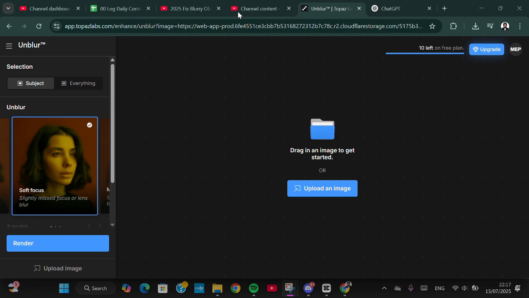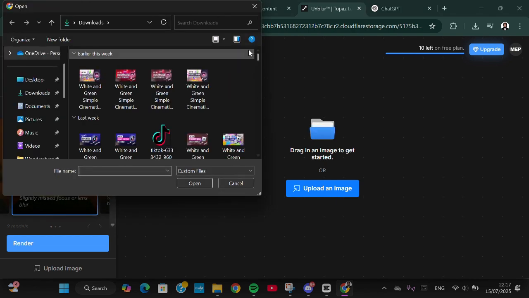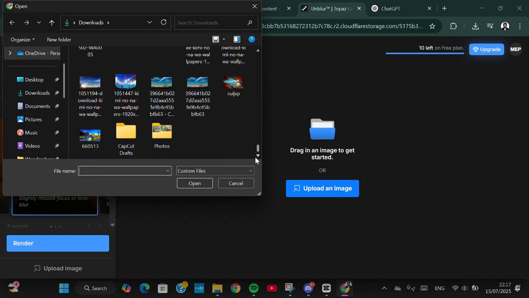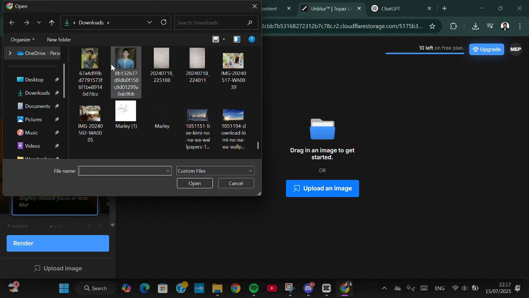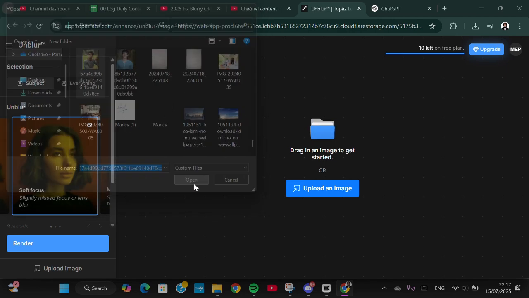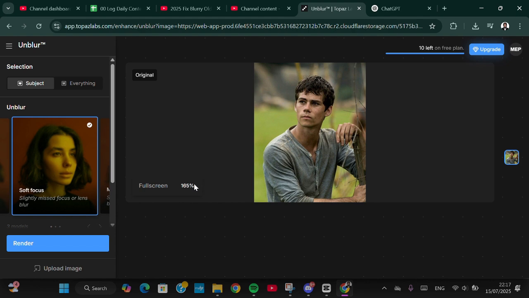First of all, you can visit this website at papaslabs.com, and then you're going to log into this website, and after that you're going to upload your image here. You can click on upload an image and choose your blurry image. For example, I'm just going to choose this image. I'm going to pick a random photo. Okay, and wait, guys.